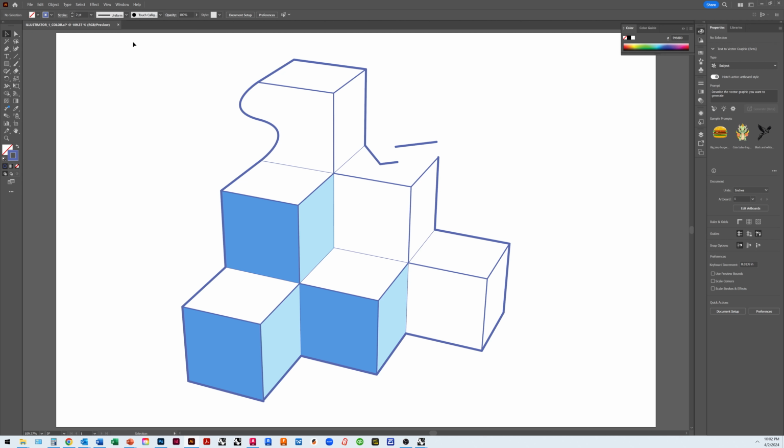So I think that is a good place to stop on Illustrator. There's tons of stuff you can do, but this is a good place to stop. And then we'll move back to Photoshop.